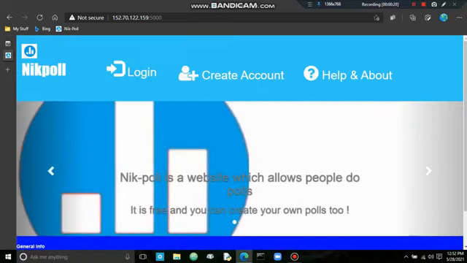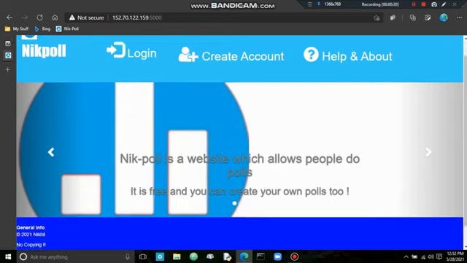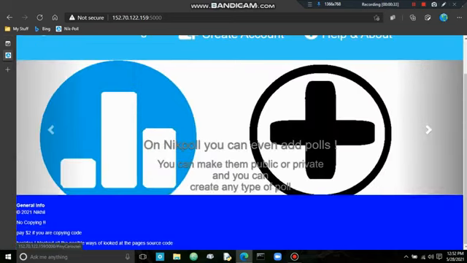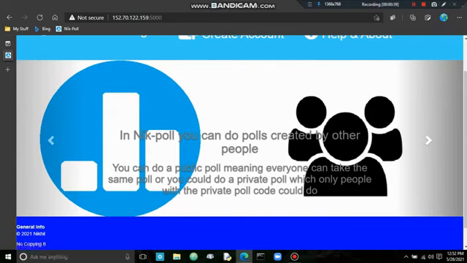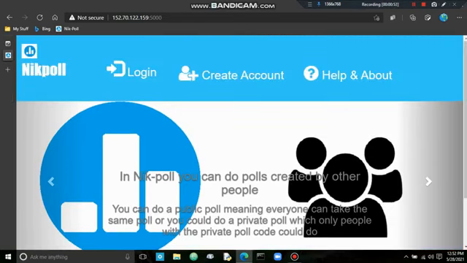Nik Poll is a website which allows people to do polls. It is free and you can create your own polls as well. On Nik Poll, you can even add polls. You can make them public or private. In Nik Poll, you can do polls created by others. You can do a public poll, which allows everyone to take the poll, or you can create a private poll, which only people who have the code could do.